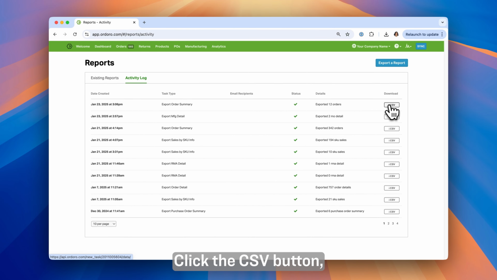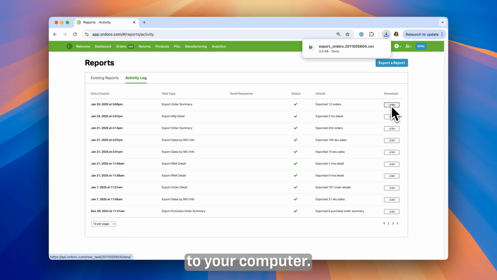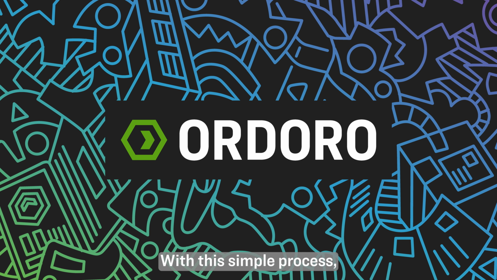Click the CSV button, and the file will automatically download to your computer. With this simple process, you can quickly access dropship order details whenever you need them. Keeping track of your dropshipping fulfillment has never been easier.